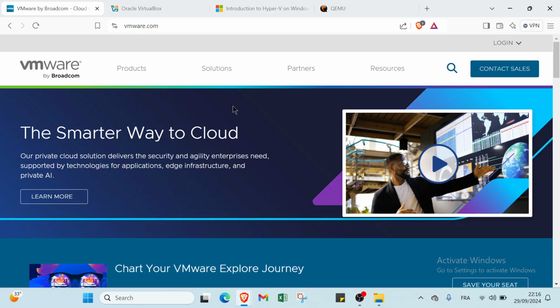Choosing the right virtualization platform can be challenging, especially with options like VMware, VirtualBox, Hyper-V, and QEMU on the table. Each offers unique features and capabilities catering to different needs, whether you are an enterprise user, a developer, or a hobbyist. In this comparison, we'll break down their strengths and weaknesses to help you find the perfect fit for your virtualization project. Let's dive in. So the first one we have here is VMware.com.